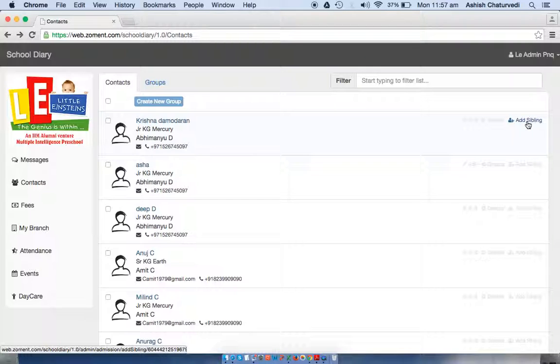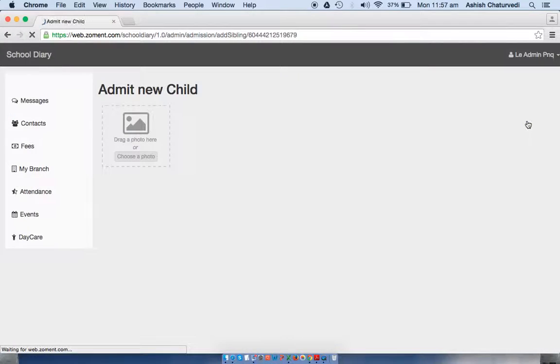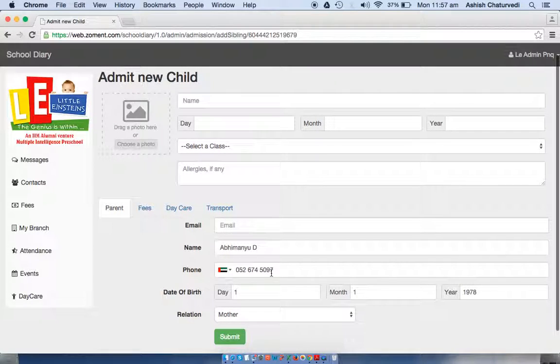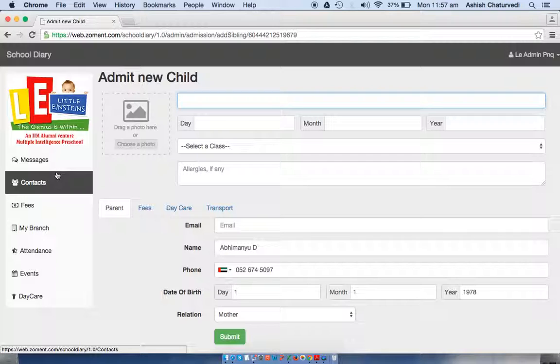Similarly, if there is an existing child in the school and a sibling comes and joins the school, instead of creating another parent ID, you can do an add sibling, where for the same parent, a new child can be added. So you just have to enter this new child's information and save it, and that would be done. So this is all about contacts.